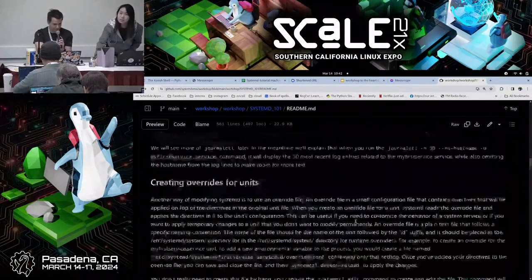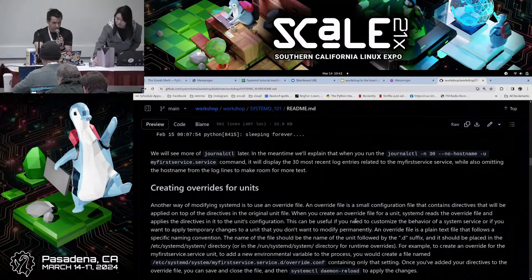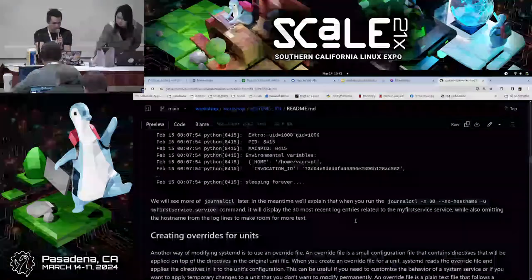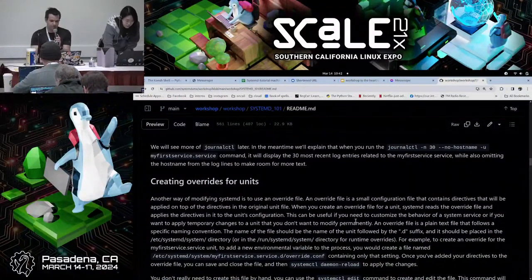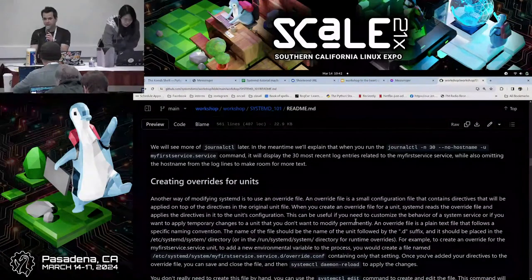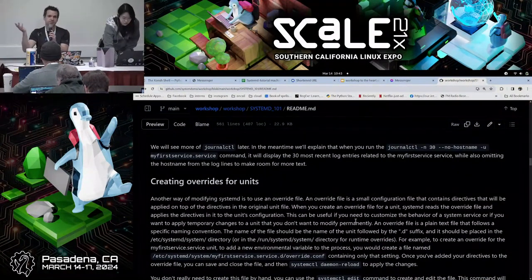So override units. Okay, cool. Let's do some override units. So there's a few ways in which you can edit a systemd unit. It's a text file, so you can just vim into it, and then great, you're good. But maybe you want to do something that is called an override. And the override is pretty useful, right?